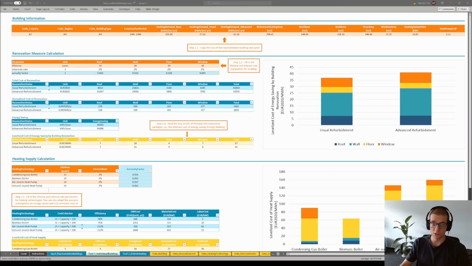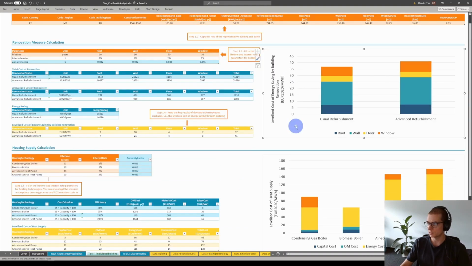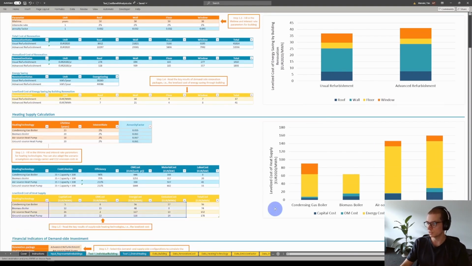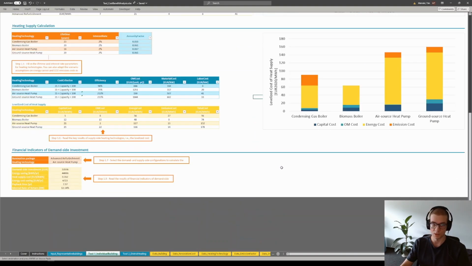In the third step, you can adjust energy carrier prices and CO2 emission prices as needed, as indicated here in these yellowish worksheets. In the fourth step, we're going to read the results to compare, on the one hand, the levelized cost of energy savings or heat savings and the levelized cost of heat supply. So here we see the cost for saving a megawatt hour of heat through building renovation, and here the levelized cost for supplying that heat through different heating technologies.